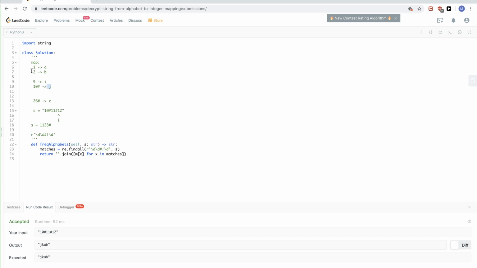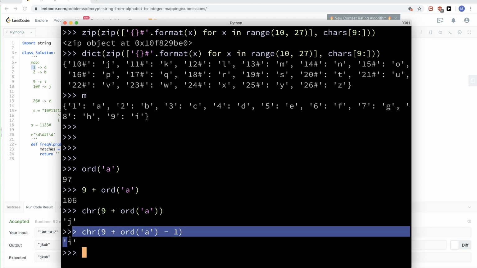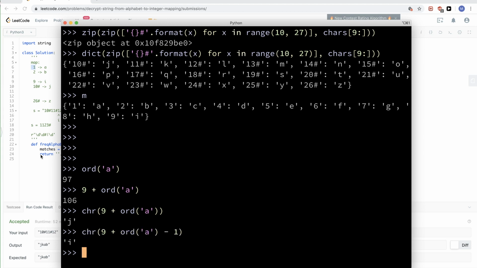Why is that? Because our mapping started from 1 instead of starting from 0. And so what I can do to adapt this to my mapping is just subtract 1. And now you can see, by just adding the number to the value of ord of A, I get the exact character I need. So I don't actually need the mapping.